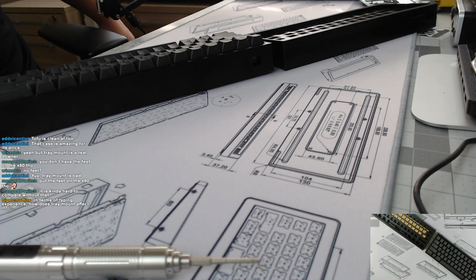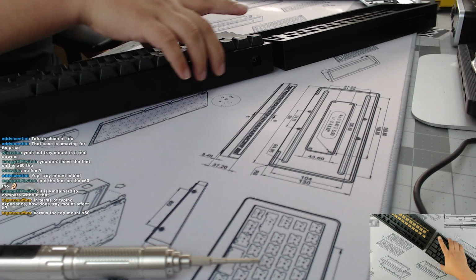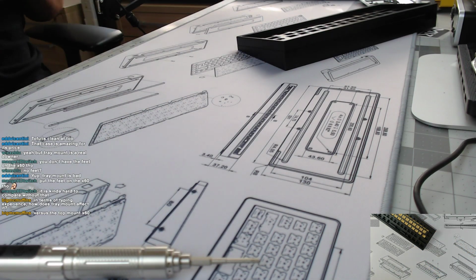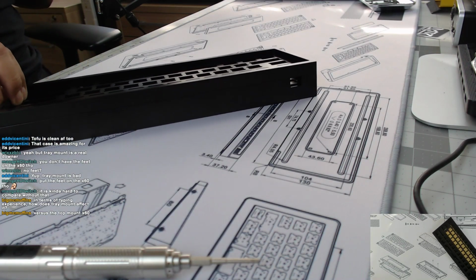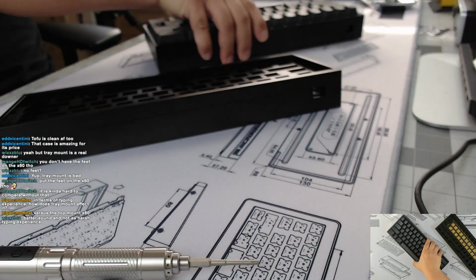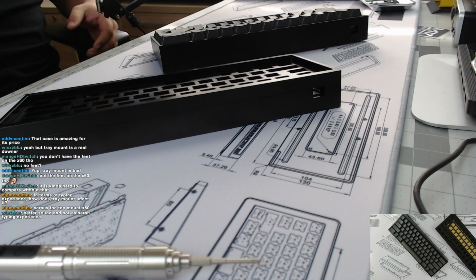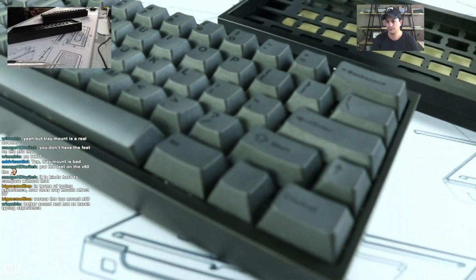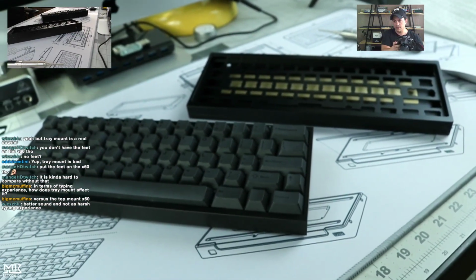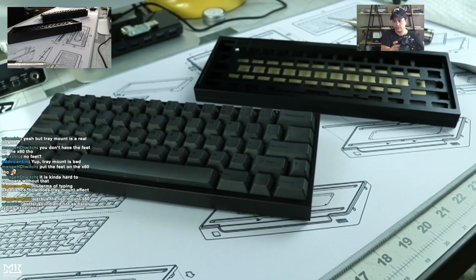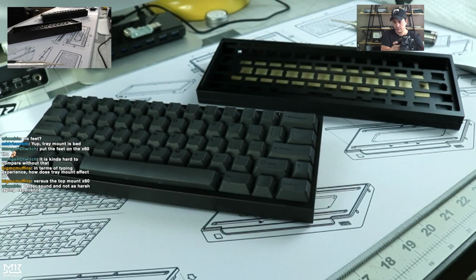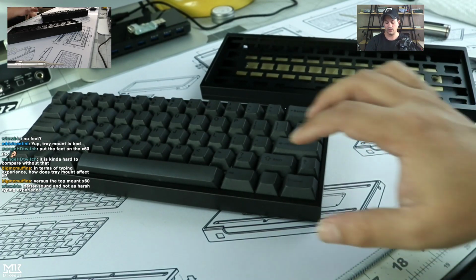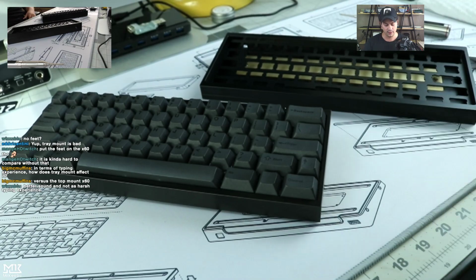Moving the lights back where it was. Tofu, and then let me move this one closer. So those are the two boards from the back. Sorry, not this one, this one. And here you can see them both from this angle. Yeah, so top mount has always a better sound in my experience.